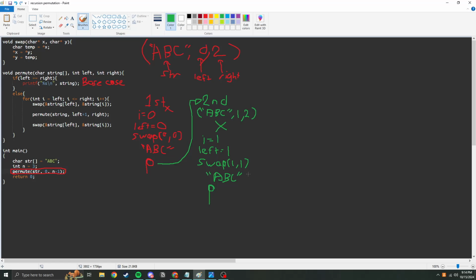So we're going to permute. I'm going to change the color to a light blue. So we're on the third iteration now. I'm going to once again write down the parameters. Left is going to be 2 now, because left was 1, and now we're incrementing it by 1. So left is 2 and right is 2. So let's start with the base case. You'll see that left does equal right now, because 2 equals 2.